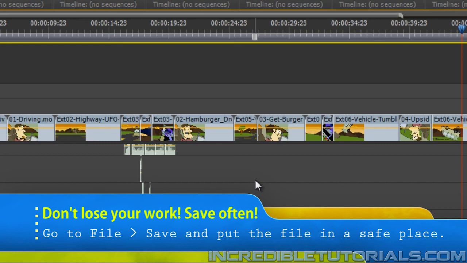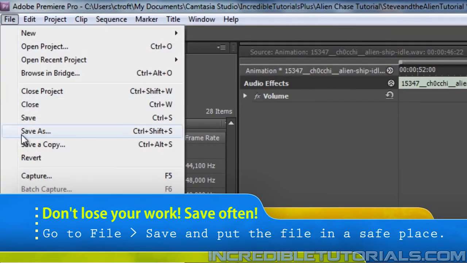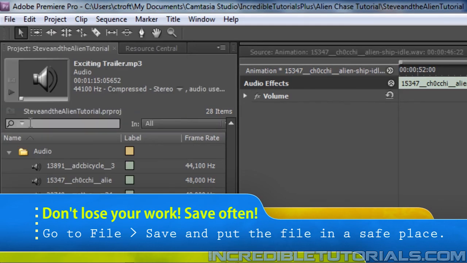It doesn't sound jarring. But once you've done that, we just go to File and Save, of course, because we just did a lot of work. We don't want it to go to waste.